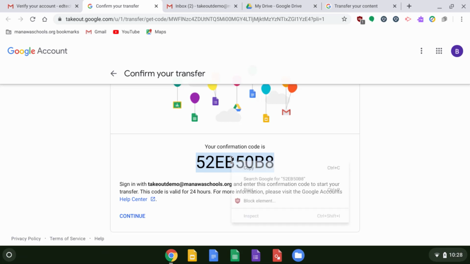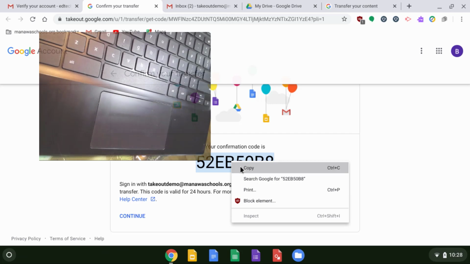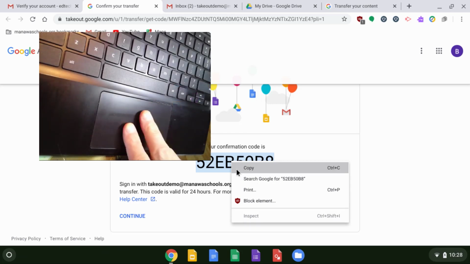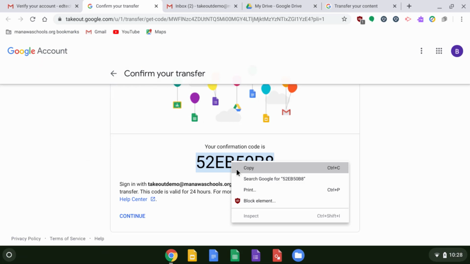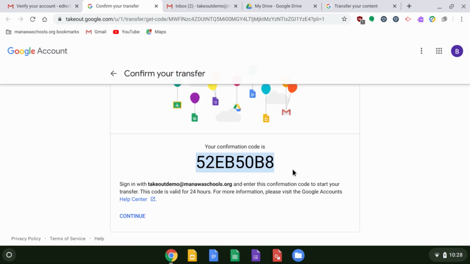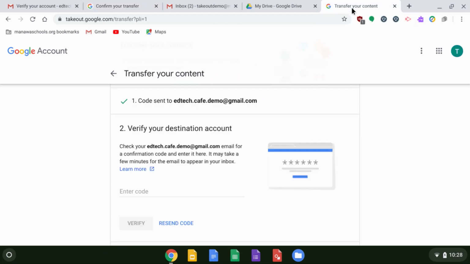Highlight the code and right-click. On a Chromebook, double tapping on the trackpad is the same as right-clicking. Then select Copy from the menu. You can also press Ctrl+C on your keyboard to copy. Remember, you can get this code by logging into another computer or by checking the email on your phone.